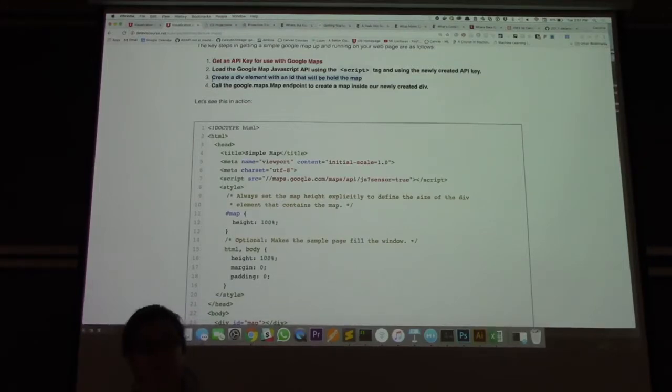The ID is important because you're going to be passing in that ID to the API. So you can say, hey, draw me a Google map in this div. And it has to be an ID. Why can't it be a class?